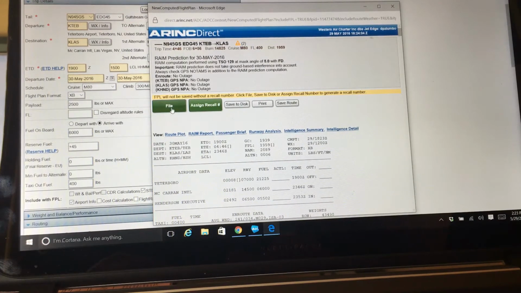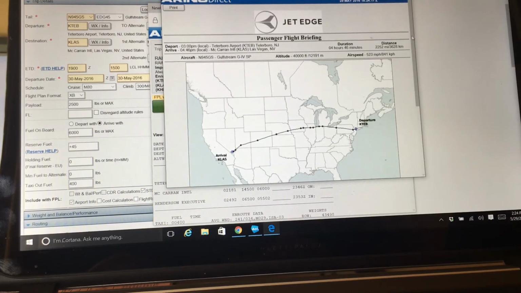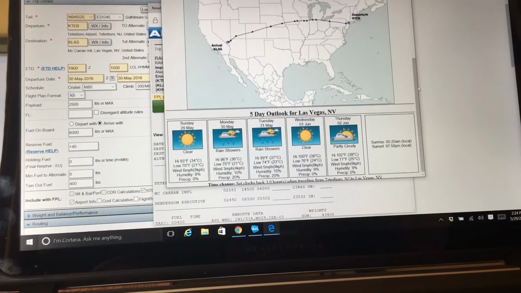You'll also see where it says File, Assign Recall Number, Save the Disk, and so forth. We're going to go through this and most likely just hit File. I always like to look at a passenger brief. I always like to look at what's going on and what they think is going to be going on down the road, because it's not only going to show my route with all of the waypoints, it's going to show me what I can expect.